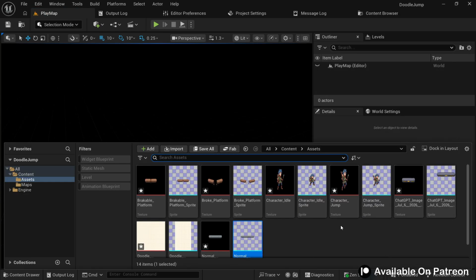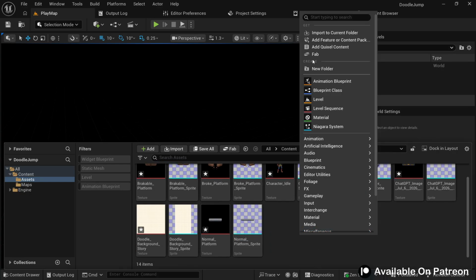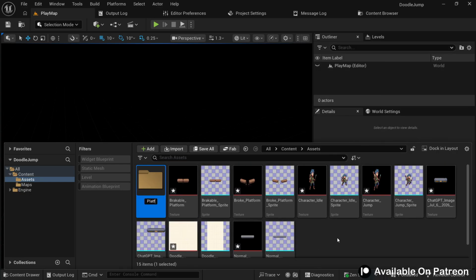So when you're done with all of these sprites, then let's organize these assets into folders. So let's create a new folder, and this folder is going to be for platforms. So just select all of the platform assets and move them into this folder.